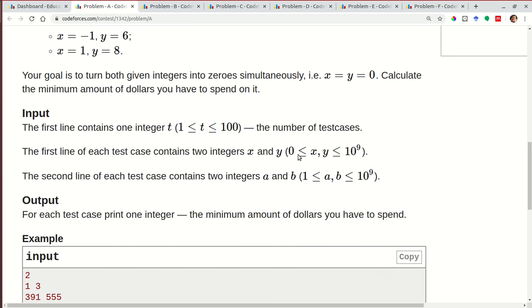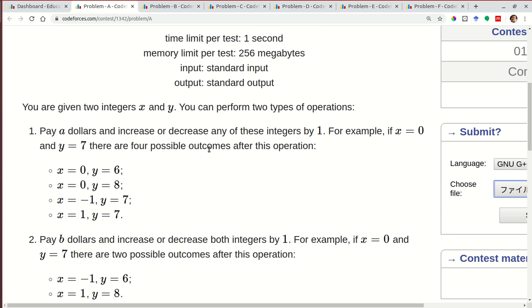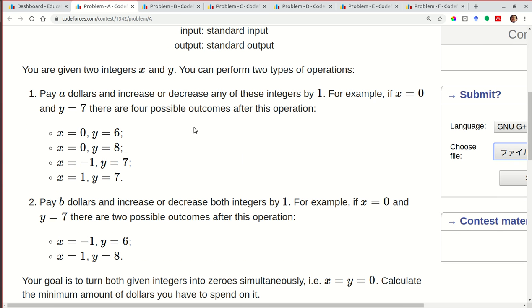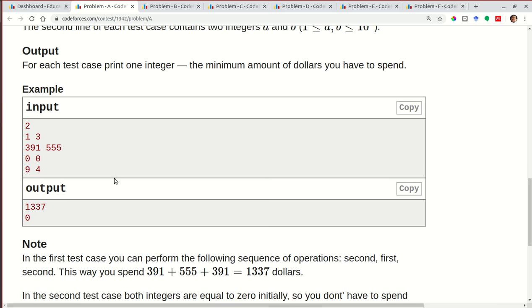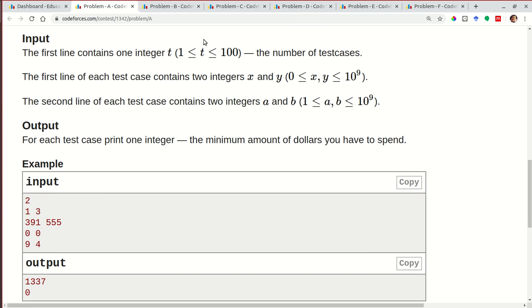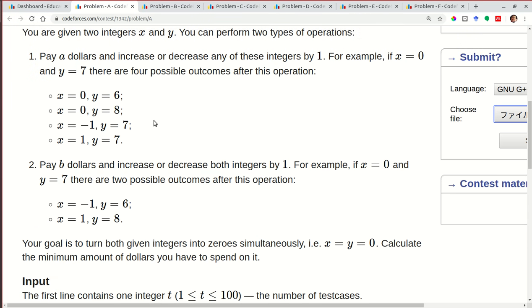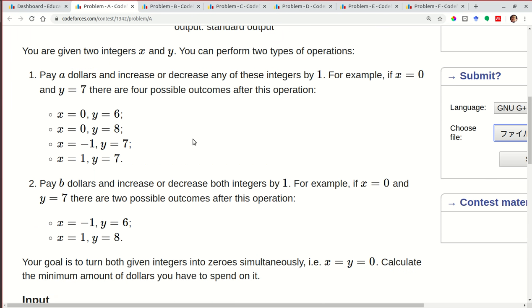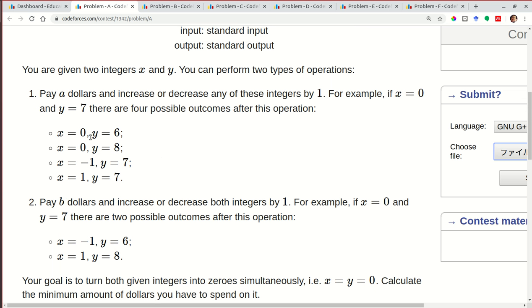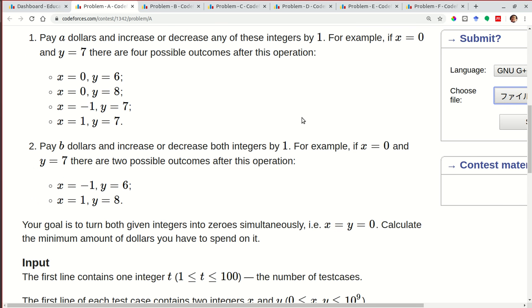It says x and y are very big, and b is also big, so we cannot use DP or something like naive algorithms. We have to calculate something, and there are many test cases. So how can we calculate them? We can change the difference. Okay, so there are two patterns.